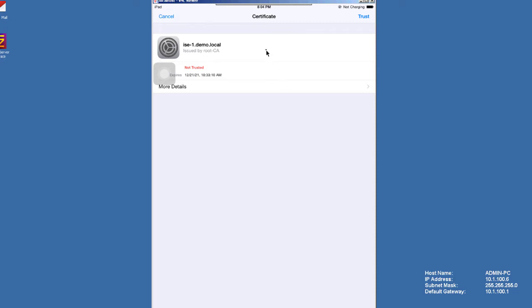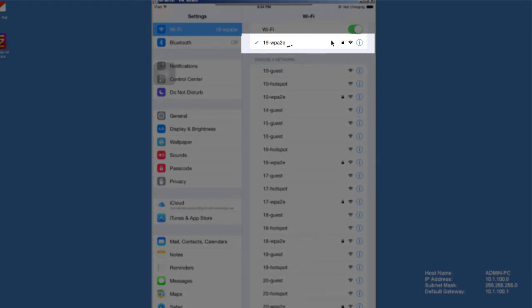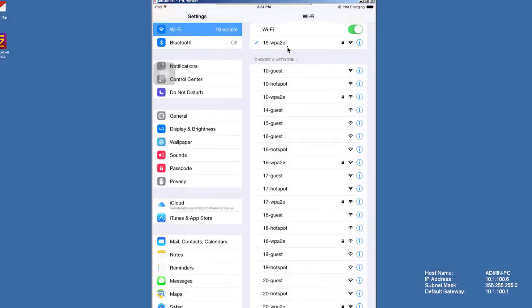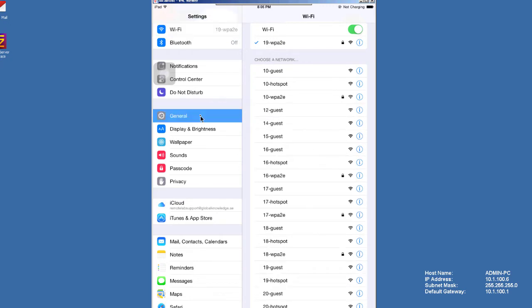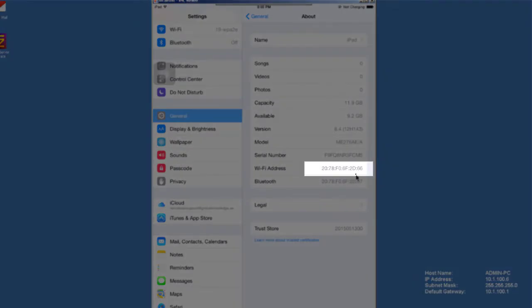Upon attempting to connect there, we get prompted to trust an ID certificate presented by ISE-1.demo.local and issued by root-ca, our domain certificate authority. We'll trust that certificate, and then we get a checkbox indicating that we've got a successful connection to this SSID. Before we move off the iPad to investigate elsewhere, let's make sure that we document our MAC address for this iPad. Really just the last four characters are necessary, 2D66.